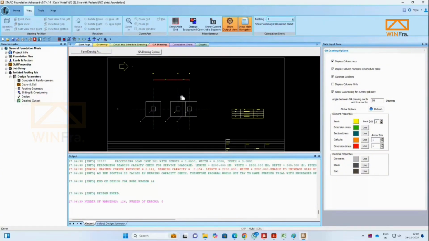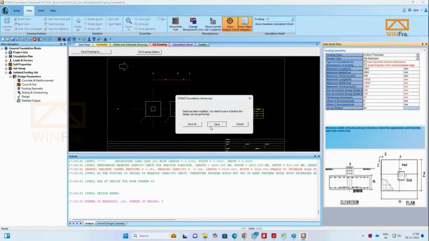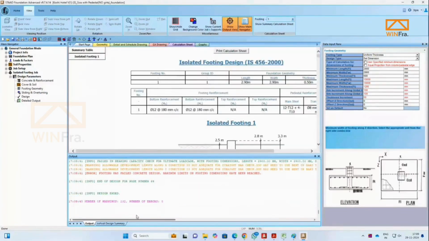When you finish this analysis, you should first go to GA drawing and see if all nodes are passing or not. So I'll change the footing size to 2.9 by 2.9. This is the maximum size we got for the isolated footings. So I'll give these details and then check. You can see here, the footing has failed: concrete design maximum limits on foundation and footing dimensions have been reached.